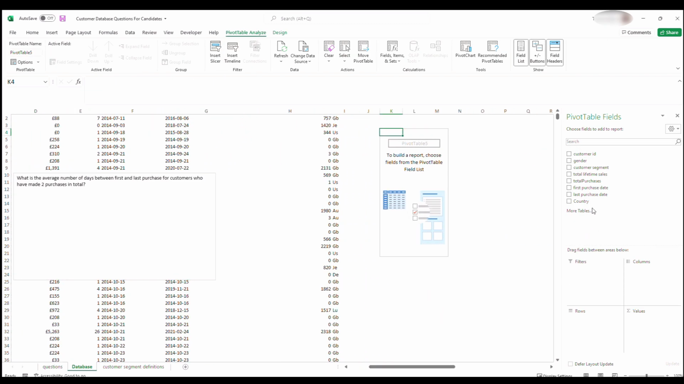And sometimes it happens that the fields do not refresh automatically. So I have first and last purchase date, and then I have a country. So I don't see my days in between. I don't see my helper column. Well, when that happens, no panic. Just go here to refresh under the pivot table analyze tab, and that automatically, immediately shows up.